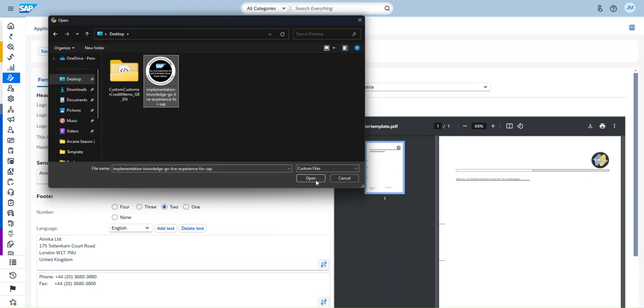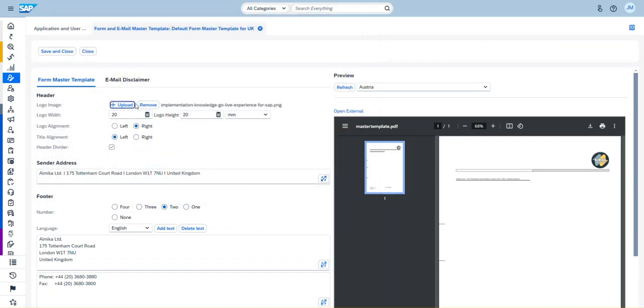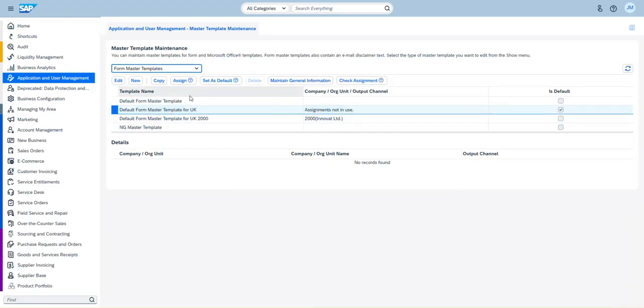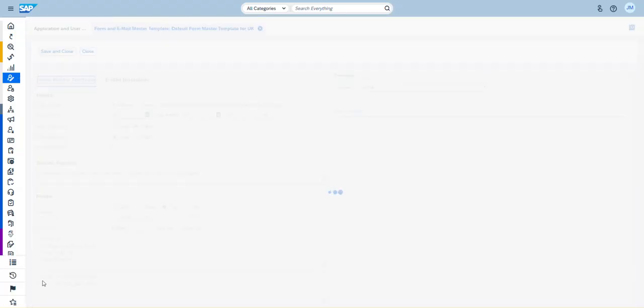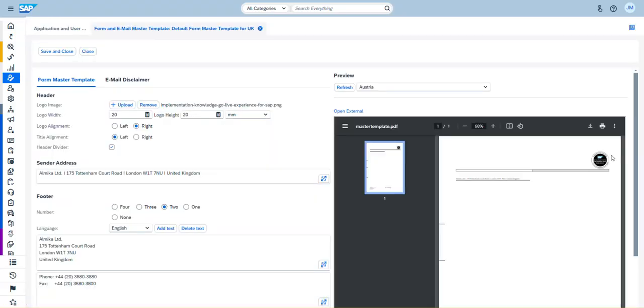Then I click on save and close. All right, so I can go back to edit. Let's see what happens to the template. So you can see the image is actually uploaded. So you can see we now have a new image here.